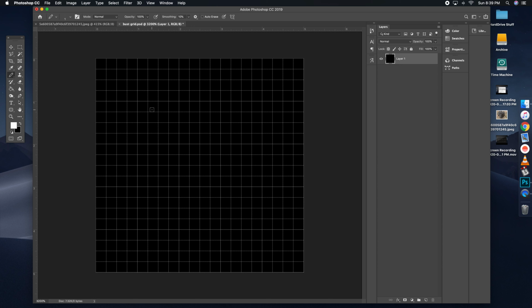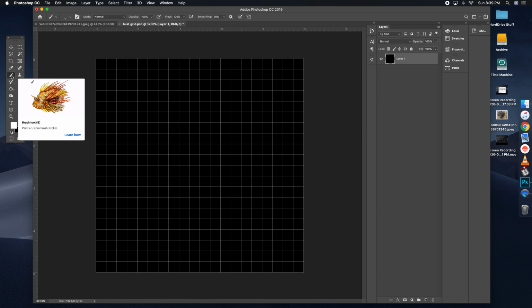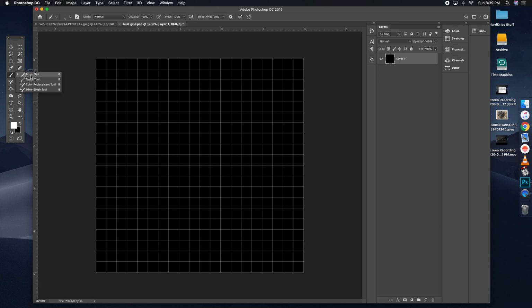Okay, now when I click on the pencil tool here, it may be set to the brush tool by default. So if it is, what you're going to want to do is go over here, click on the brush tool, click and hold. You'll get a flyout menu here, and you go to pencil, and now it'll switch over to the pencil tool.